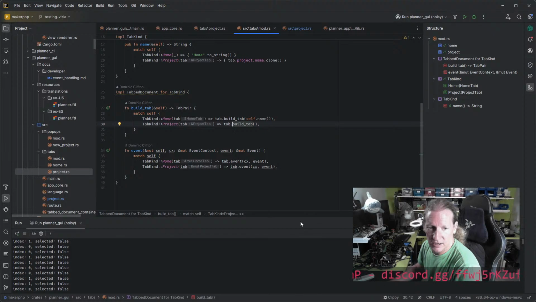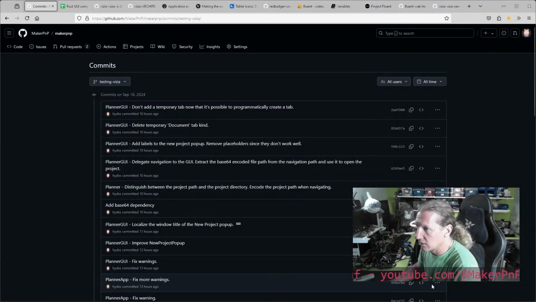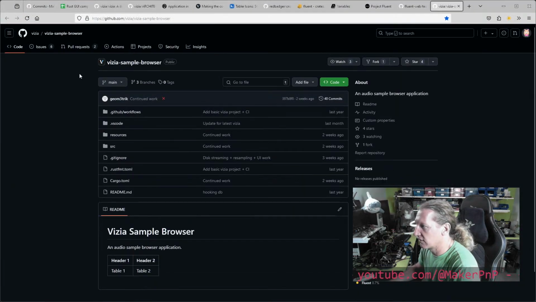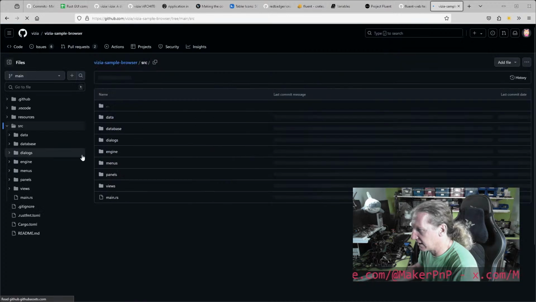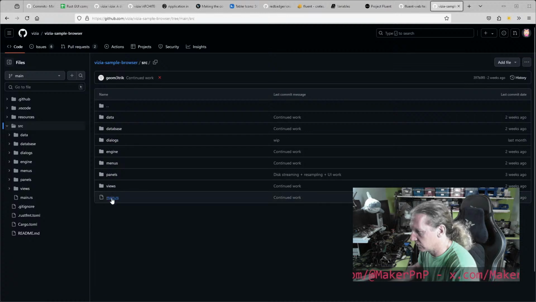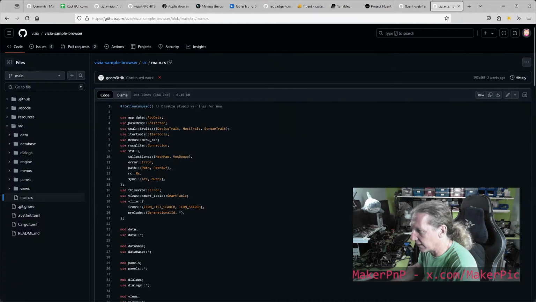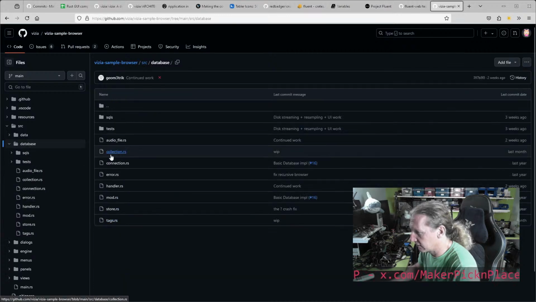Let's look at another example app that Vizia uses to see if the other devs do anything similar to what we need to do before we dive in and go down the rabbit hole of creating static muts, right? So this is a project by the author of Vizia. Let's see if there's anything in here. So there's a database, look. Who saw the database? I saw a database.